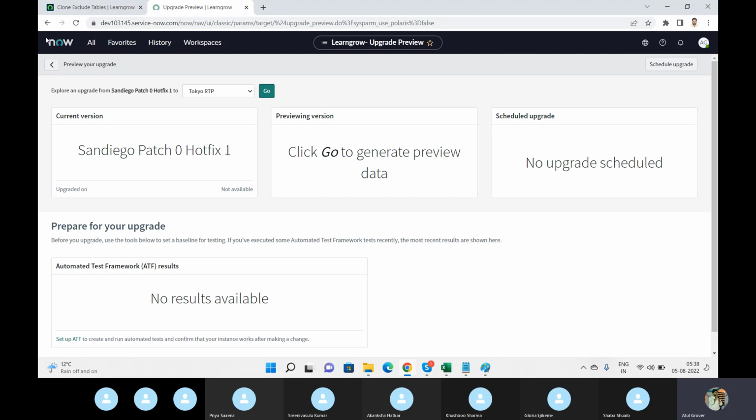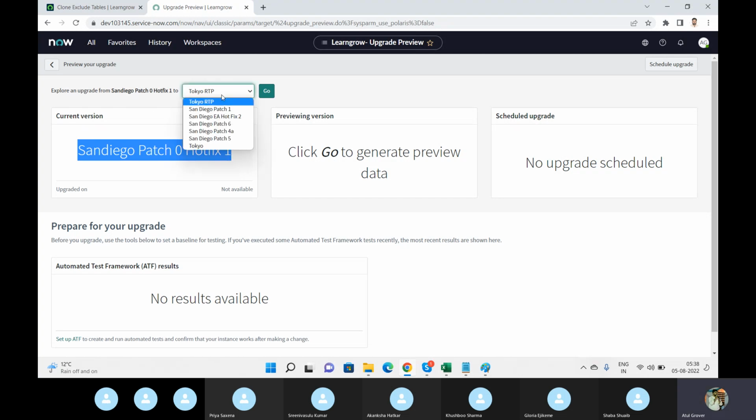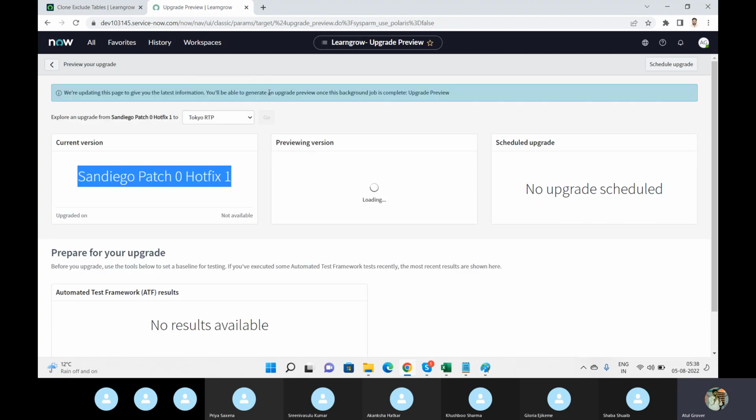So now what do we see? I am on this instance on San Diego patch 0 hotfix 1. And it says guys, you can go to the Tokyo release as well. The latest one is this. Now, before I actually go, I want to see how many changes will happen. So what I did, I clicked on the go to see the preview. Okay, if I change this, what will be the impact?